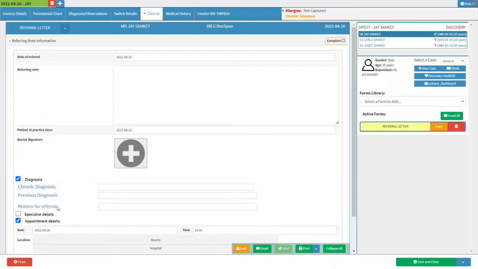Reason for referral. The practitioner will send the patient to a specialist or authority that is more highly qualified to handle their medical matters. The practitioner will fill in the reason for the referral here as to why the patient needs to see the specialist.